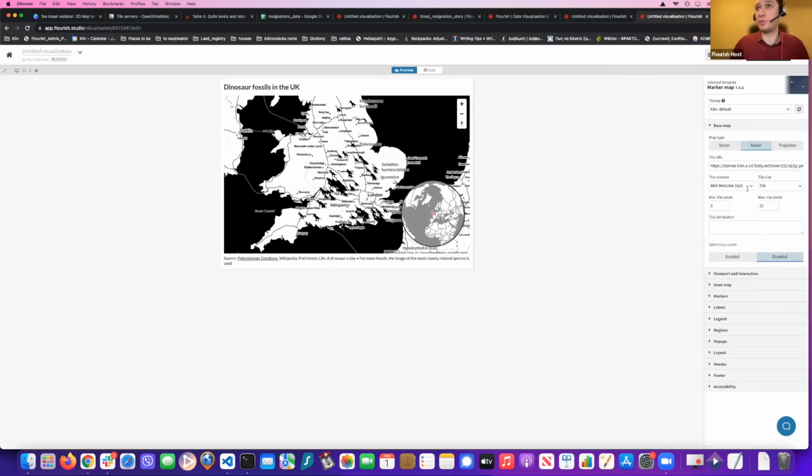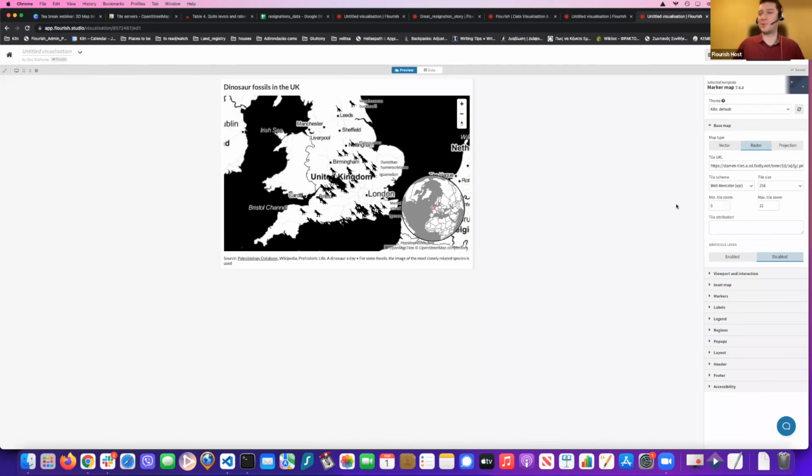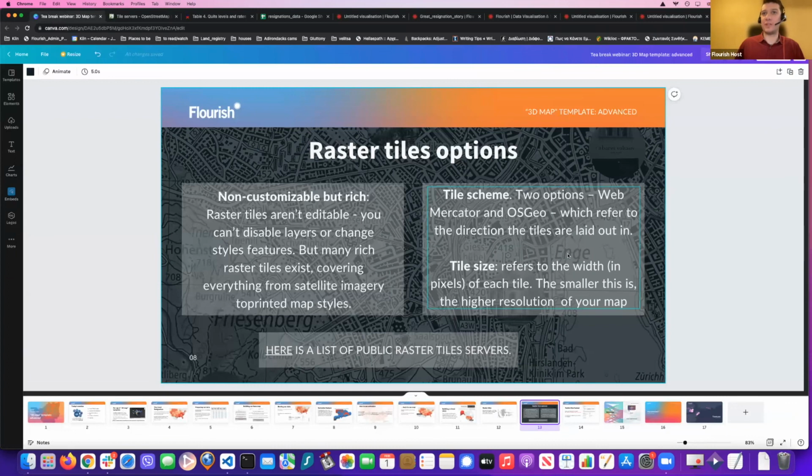We have two different tile schemes, Web Mercator and one based on OSGeo. So if one does not work, it's good to opt for the other. This may have been the problem that I encountered before as well. And also the tile size essentially spells out the width of each tile, and the smaller it is, it means that your map is of a higher resolution.